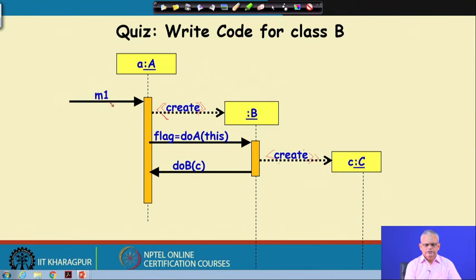We know that M1 is a method of the A class, do A is a method of the B class, and of course create, okay, that is the constructor for the C class. Now, the question is, can we write the code for class B? So, that is for the do A method.